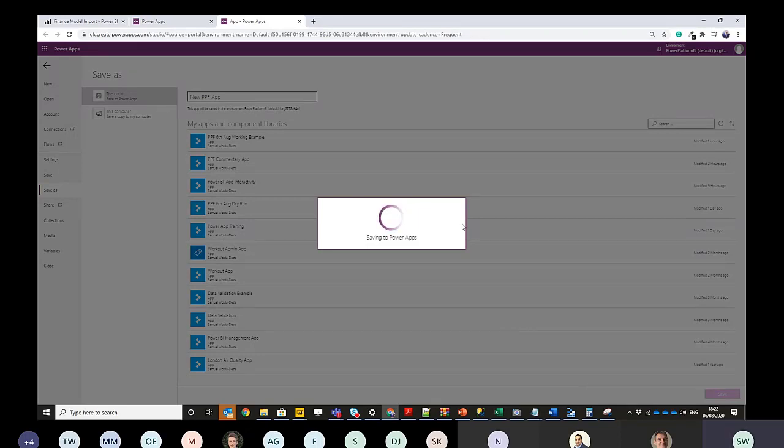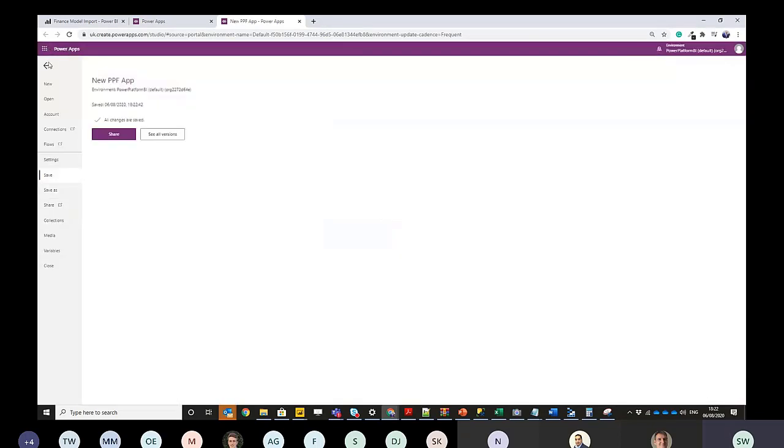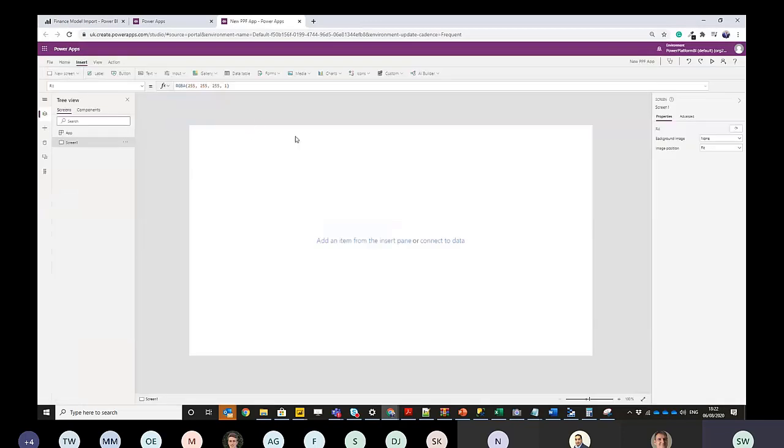So now we've got that app. There's nothing in there. We're going to go back. I just want you to spot the difference from when we connect to it the second time around. All we've got at the moment is app. We don't have any Power BI integration. So I'm going to close this down.